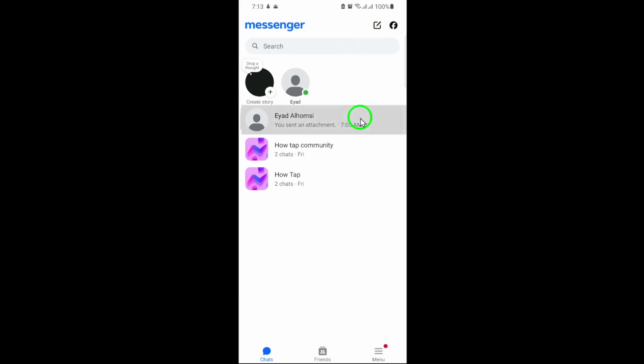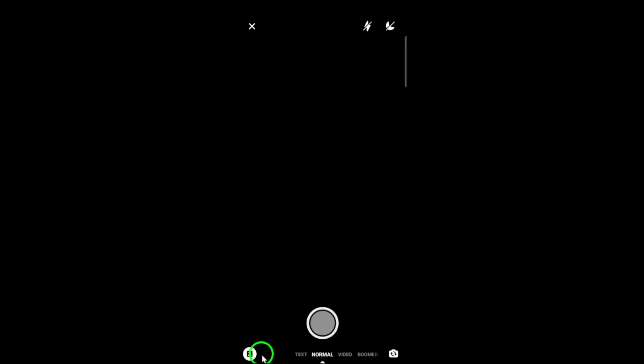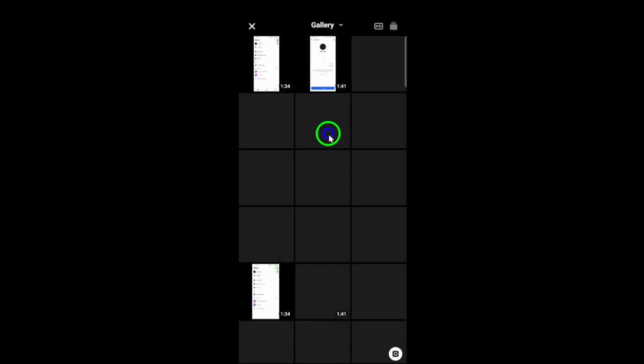Now, look for the photo icon. It's shaped like a camera, next to the text box at the bottom of your screen. Tap it to access your gallery or take a new photo. Choose the photo you want to send. Before sending it, tap Edit on the selected photo.